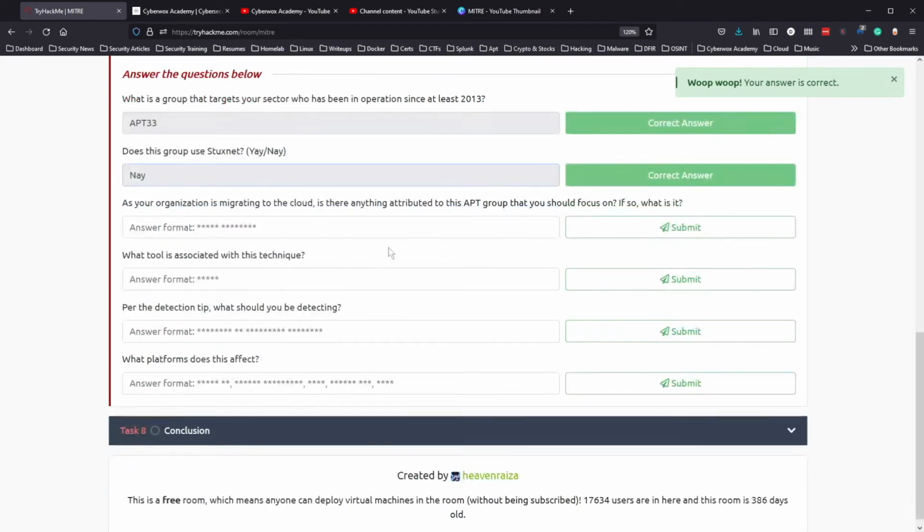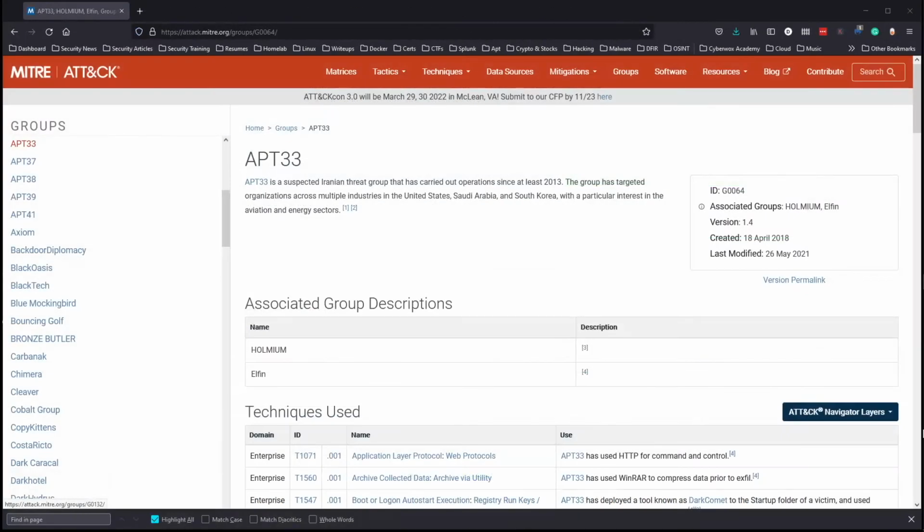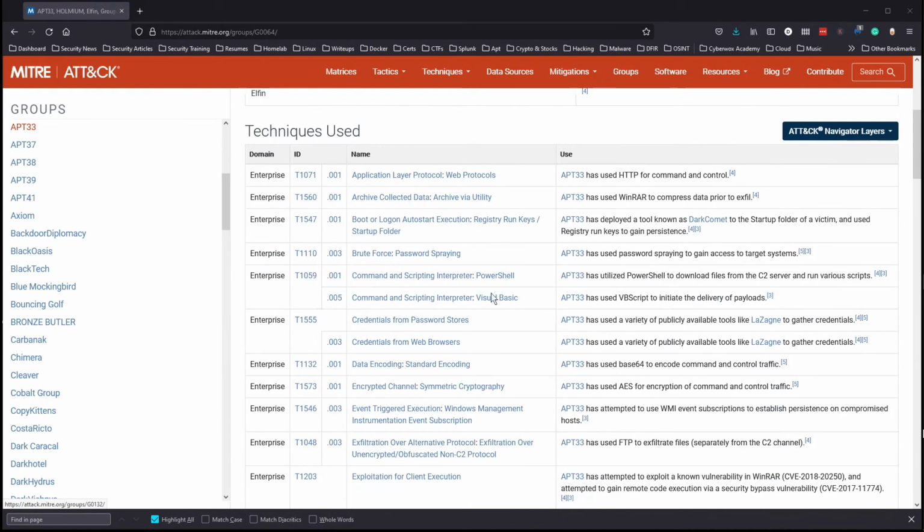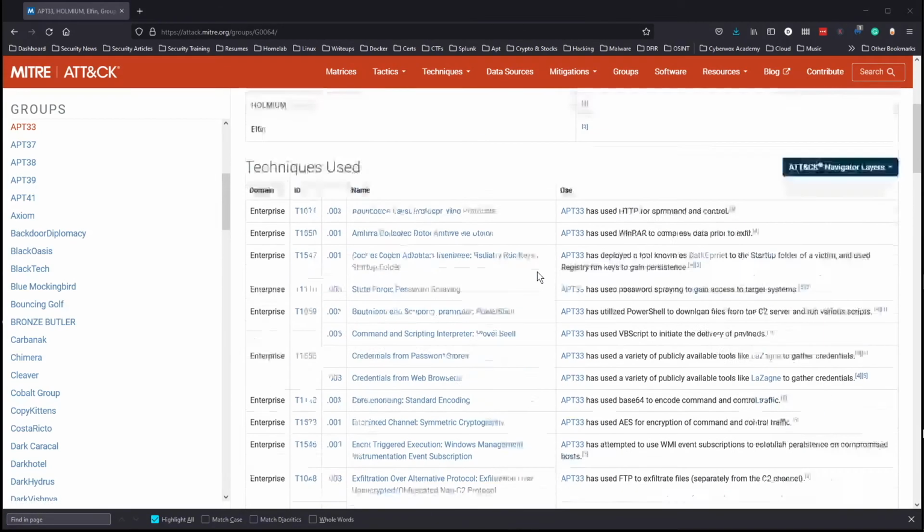All right, so as your organization is migrating to the cloud, is there anything attributed to this APT group that you should focus on? If so, what is it? So our organization is migrating to the cloud. Is there anything attributed to this APT we should focus on? If so, what would it be? Let's look at the different techniques used by this APT.